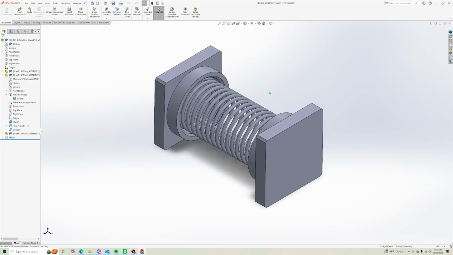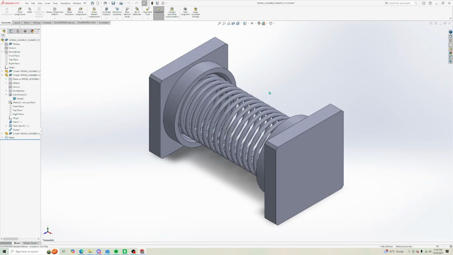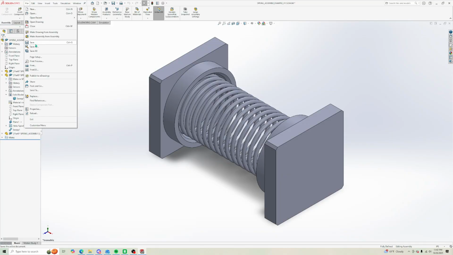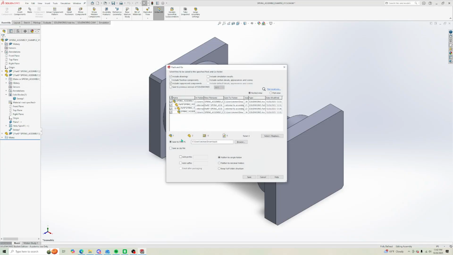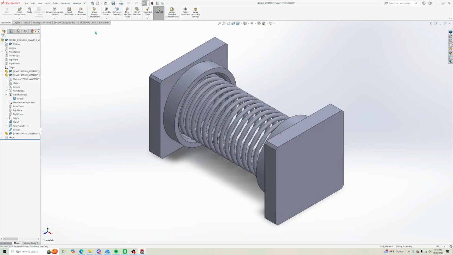Now Control 7, you're back here, and then it's just telling you to file, save, and make sure you do a pack and go so it keeps all these components. And when you do your pack and go, make sure you save as a zip file. And that's it for that part.